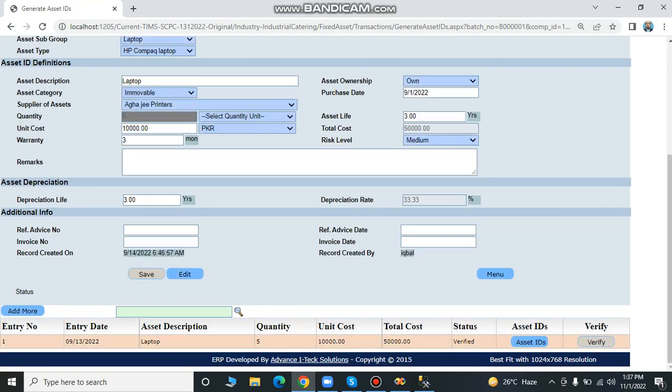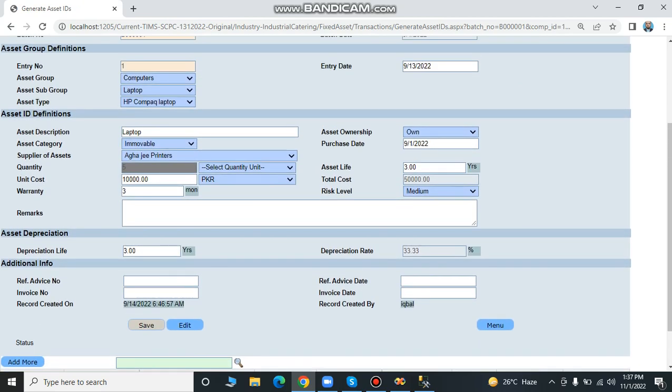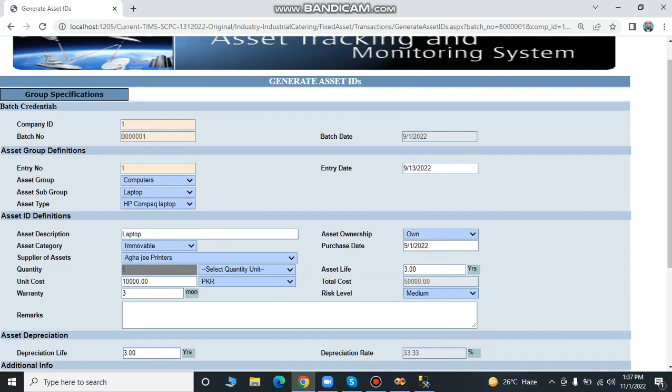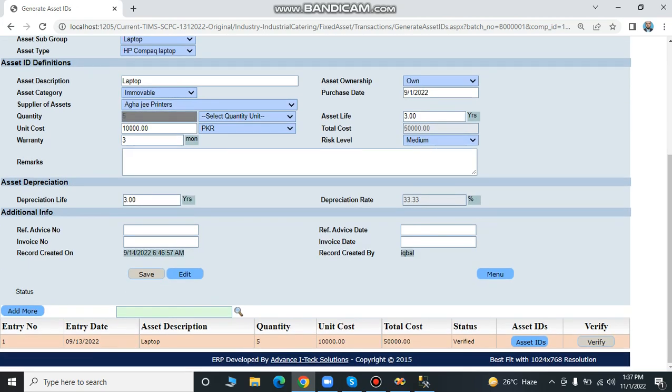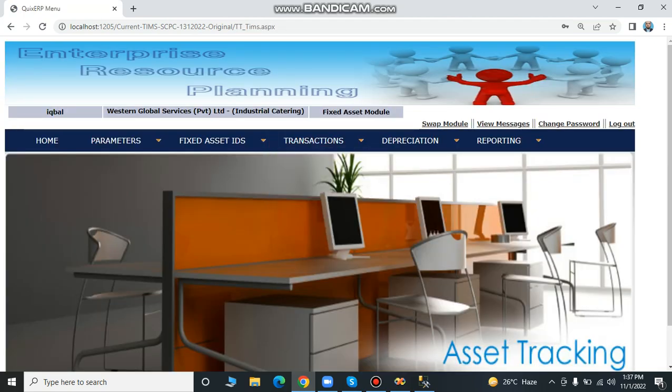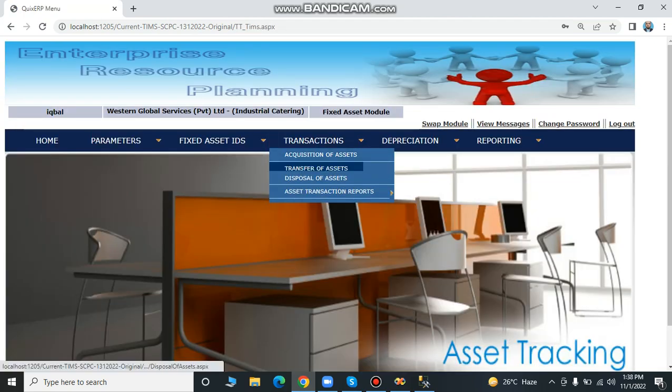Then we define the 5 laptops. What are those? These are compact laptops, going to be purchased from this particular supplier. The unit cost is this, the total cost is this, the system display is this, plus a lot of other fields. Then we generate it and put the asset in, and that will go to the fixed asset database.